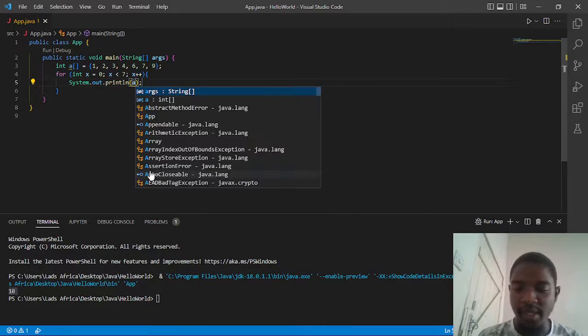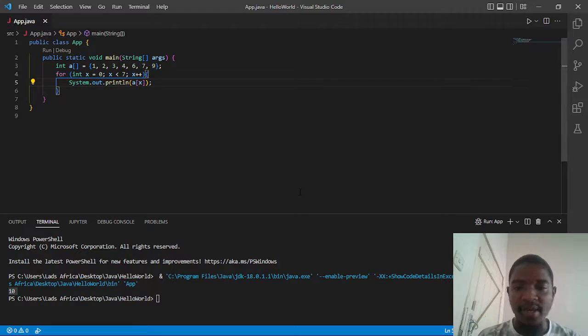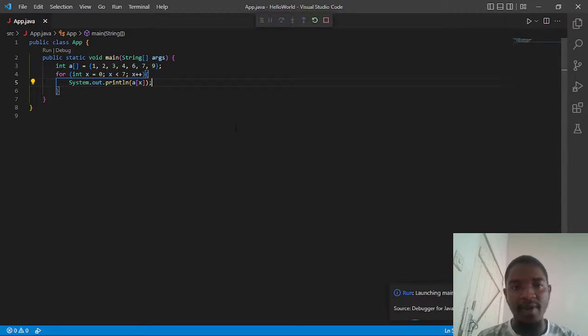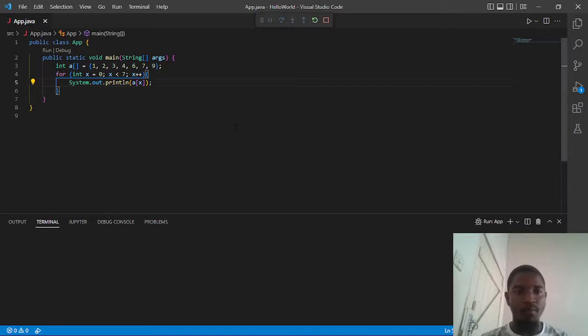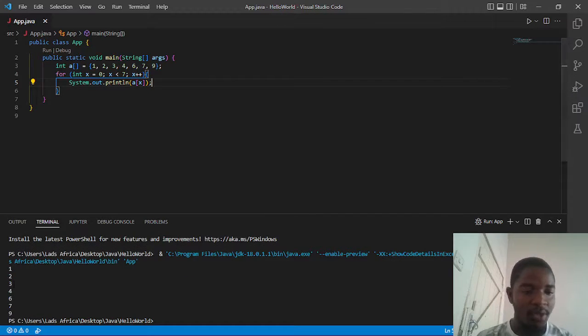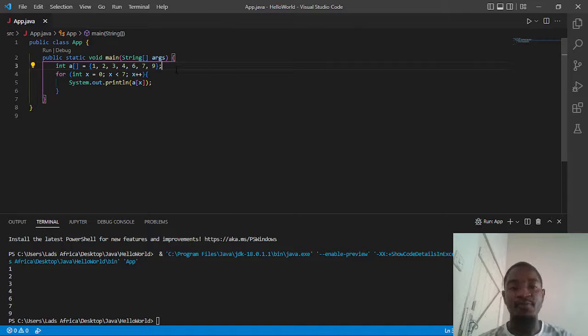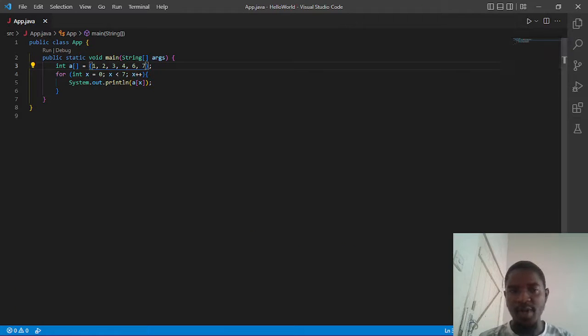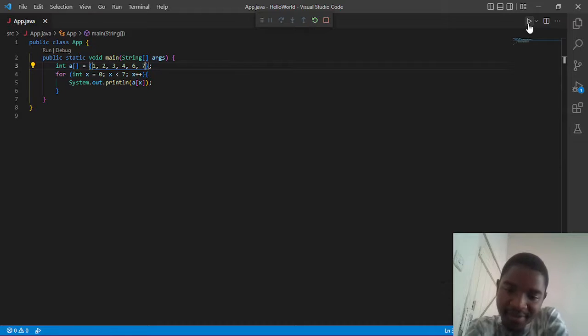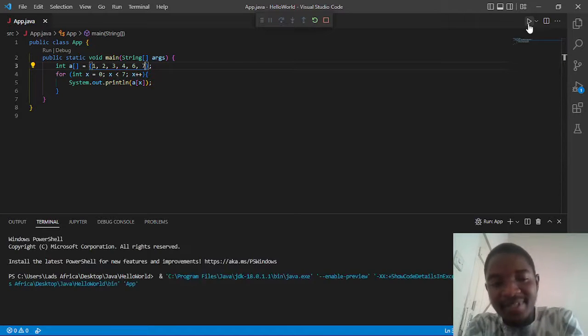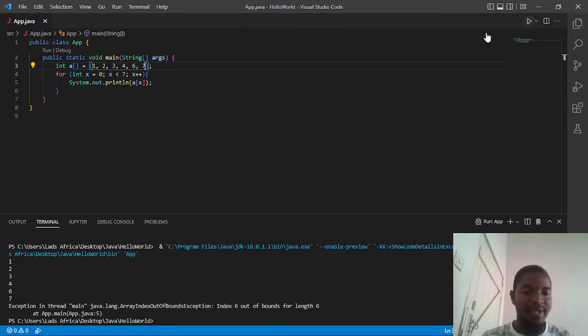So we're going to do a and then x like this, and then guess what happens if I run this? Okay, let's see. We have 1 2 3 4 6 7 and 9, actually printing the values from this array. Now let's see, if I remove a value from this array, what's going to happen here? Guess what will happen here. All right, you see we have 1 2 3 4 6 7, and then our program crashed.